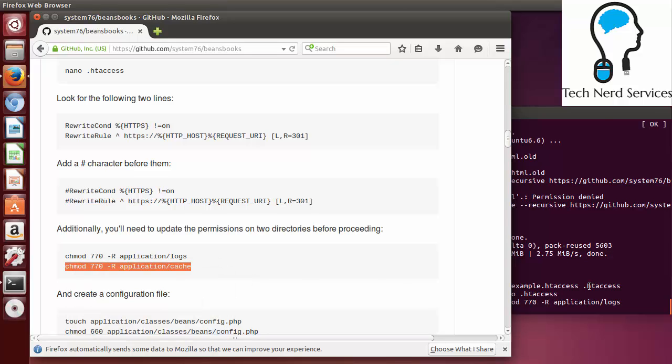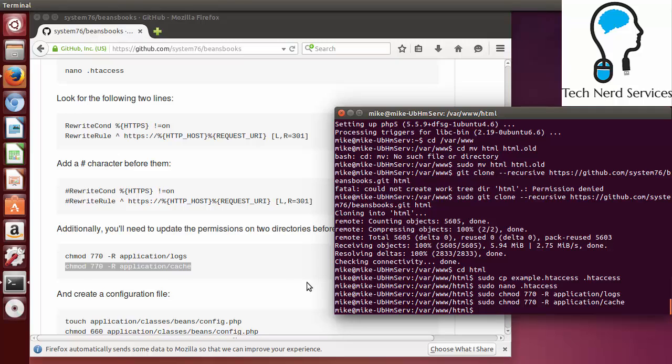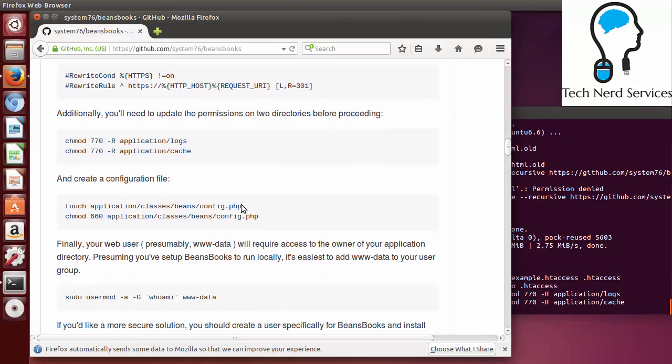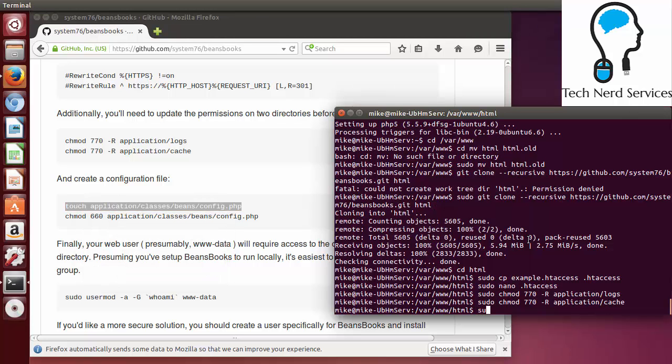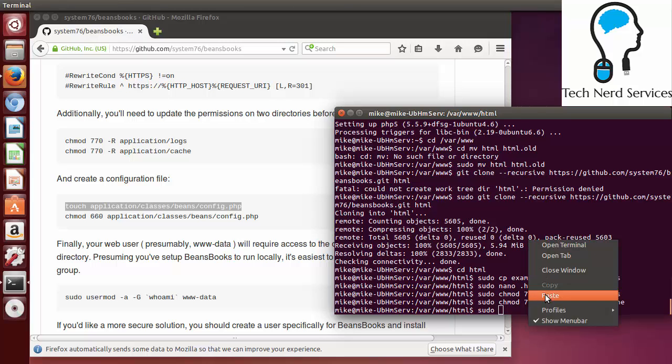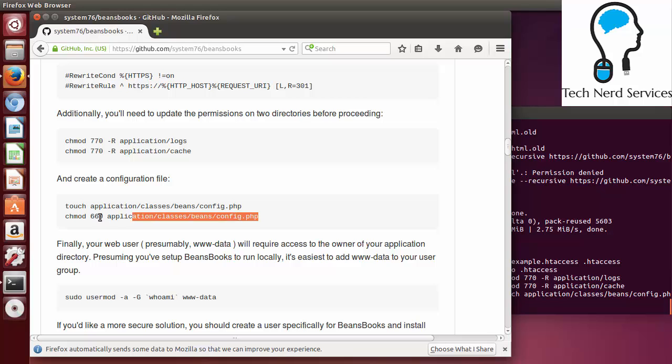Once we're done those two lines, we are going to be creating a configuration file. Exact same thing that we're doing, except the two lines of code are just in the second section. So once again, highlight the entire thing, right-click copy on the terminal, sudo, right-click paste, and do that one more time. And then we're basically good to go with our setup of BeansBooks.